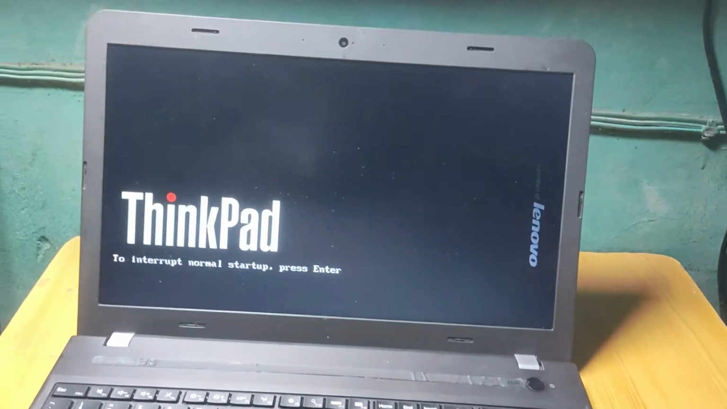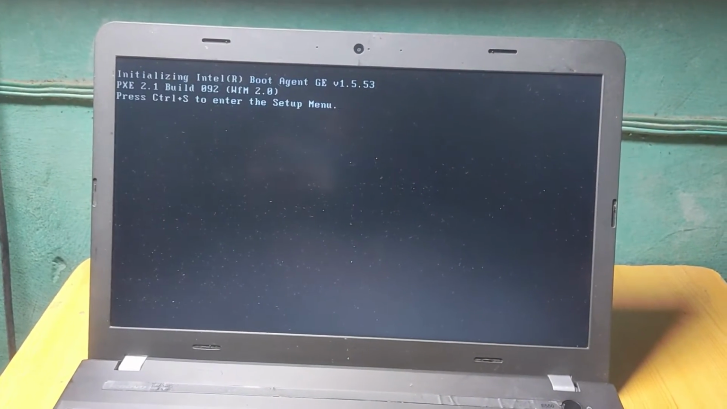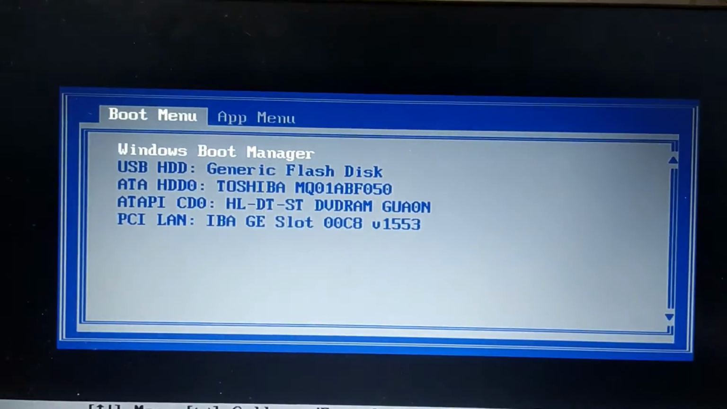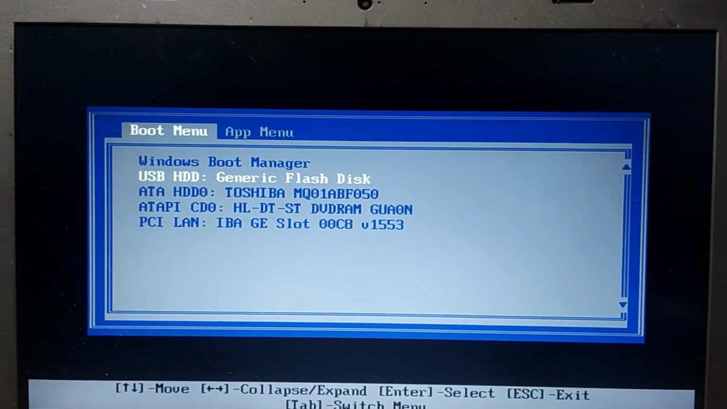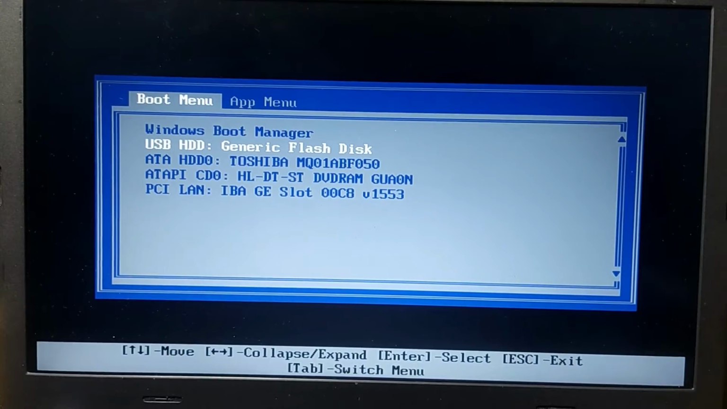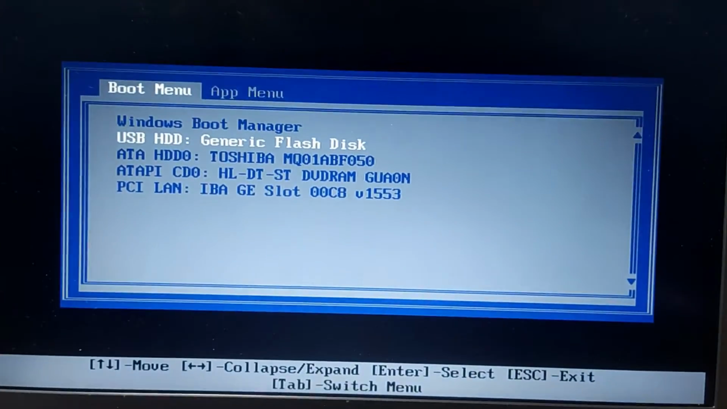Right, as we have configured all the settings, now let's plug in the drive, which is here. So plug the drive. Now power on the PC. Once you power on the PC, keep pressing F12 to go into the boot menu. Keep pressing F12 to go into the boot menu. Yes, we are in the boot menu right now. Now you need to select the pen drive, which is this USB EDD generic flash disk. So select the pen drive and then press enter.